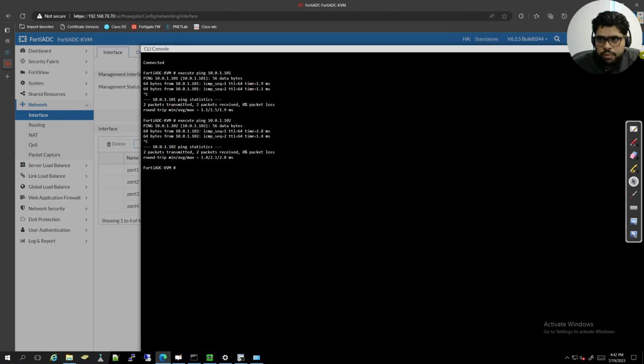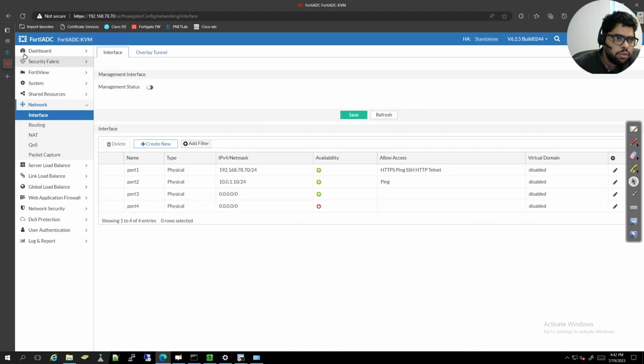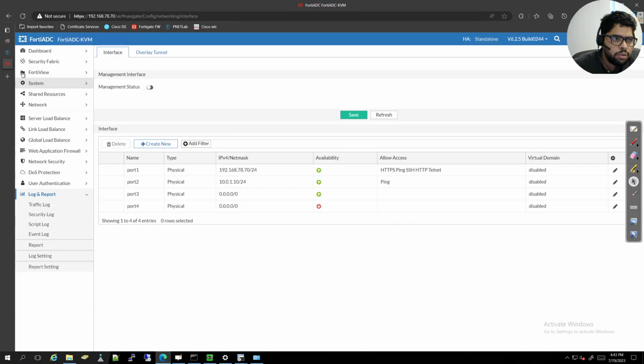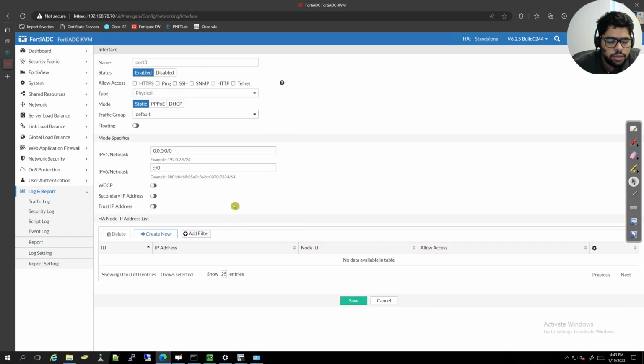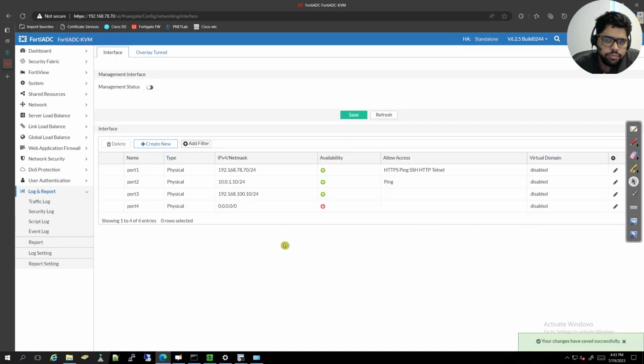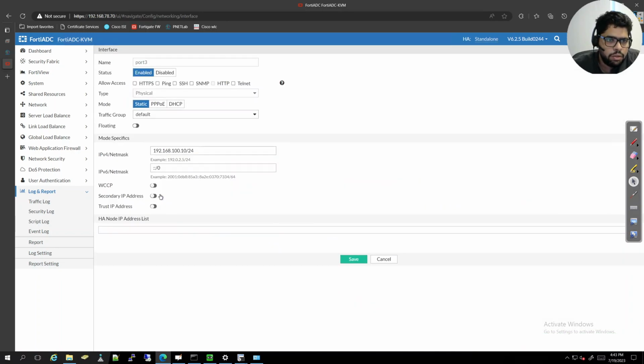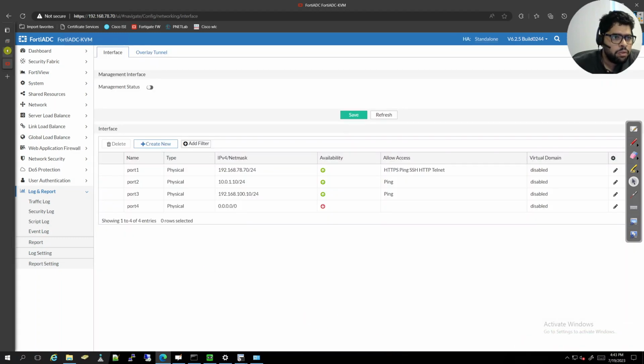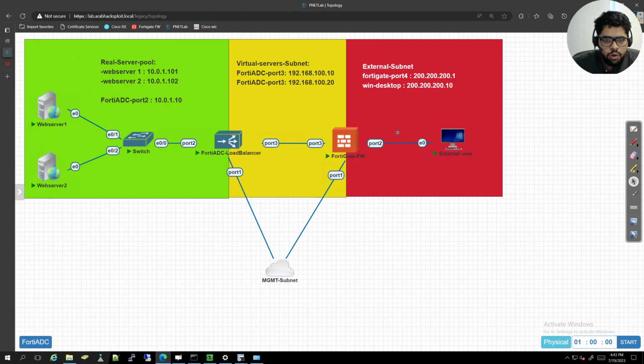Also there is connectivity between the backend real servers, and here port 3 is 192.168.100.10. Let's configure it as well. Port 3 is 192.168.100.10/24. I will save it. Let's allow ping as well. Allow ping, save. Okay, and let's also configure our FortiGate.